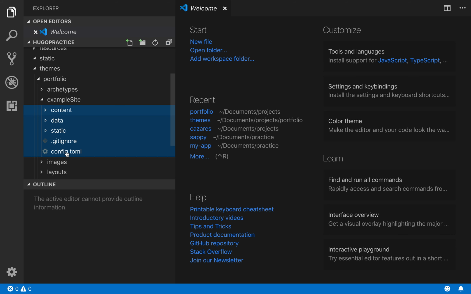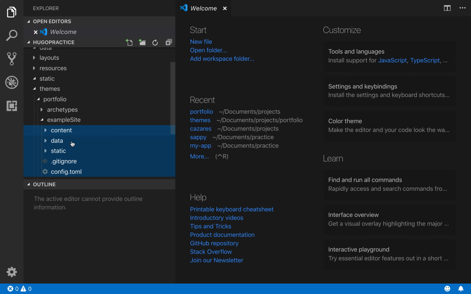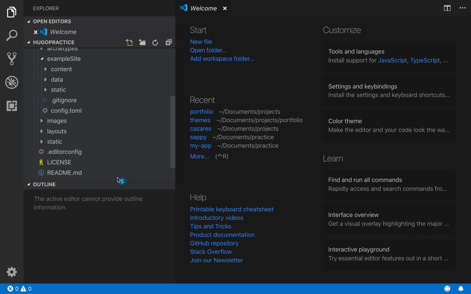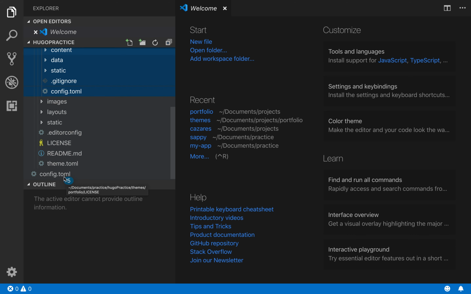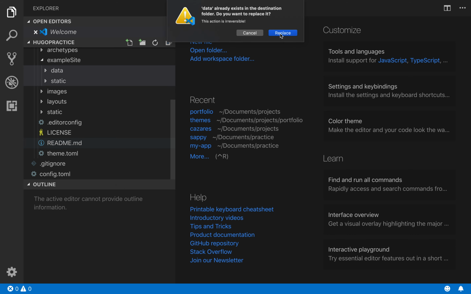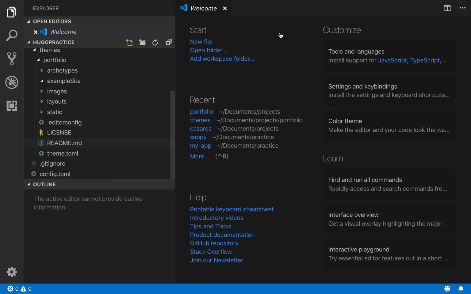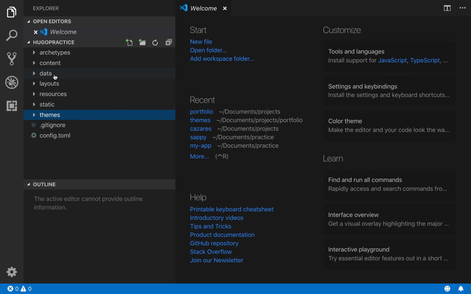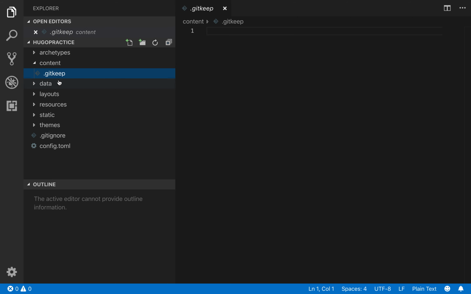So you can do this: shift-click at the bottom and top inside the example site, and then drag this down onto, here I'm doing it onto config.toml, so it puts it in the root directory. And then it'll overwrite the other ones, which is fine. Okay, so now I've got data. Now I've got, well, I don't have content, but I've got this thing here. I'm not sure what it does, but you do need that.